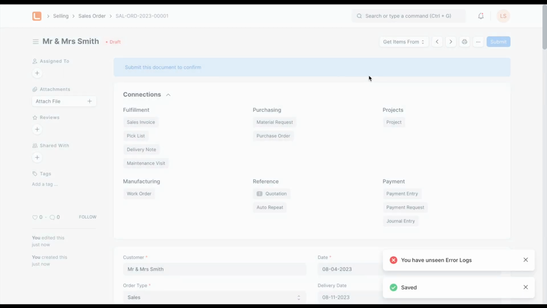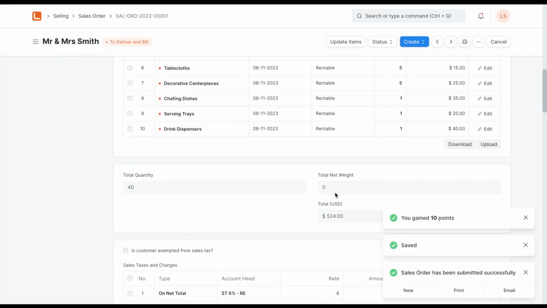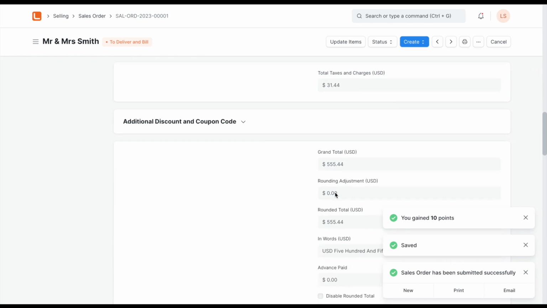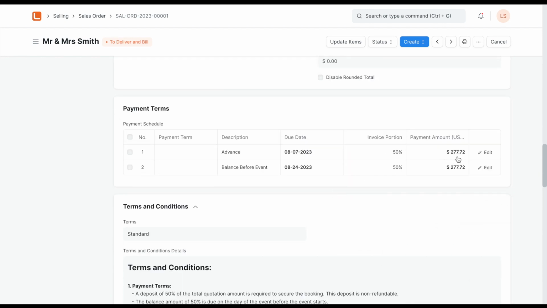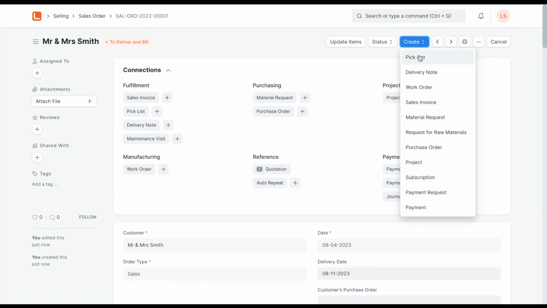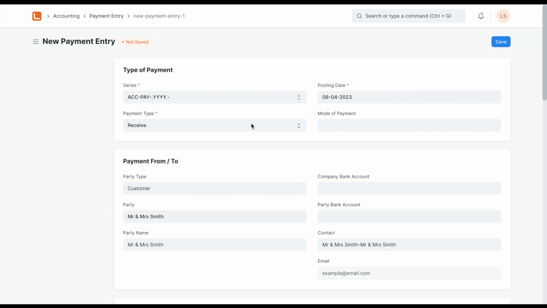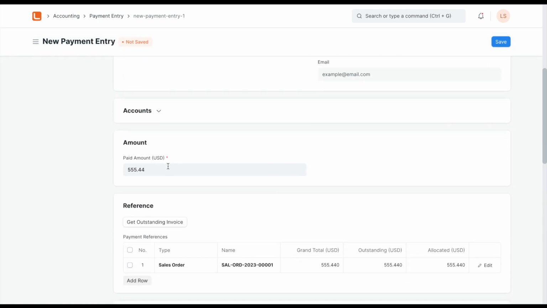Now the client says, yes, okay, I am ready to pay 50% of that. How much is the 50% of that? It is 277.72. Okay, so we create a payment, we receive a payment from the customer. Maybe we just put cash for now. We select 277.72. This is the amount the client is going to pay.